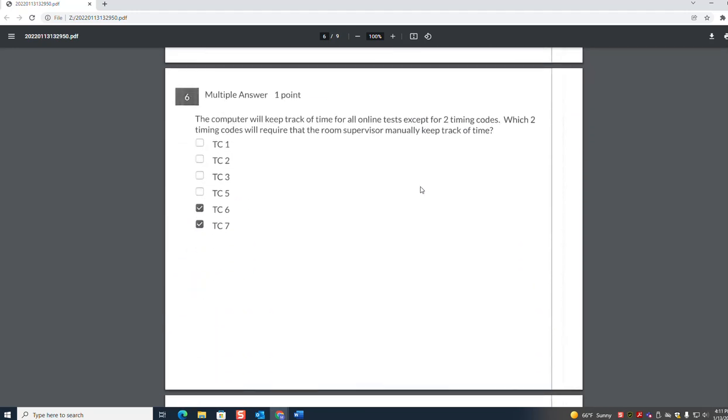Number 6, the computer will keep track of time for all online tests except for 2 timing codes. And the 2 timing codes are timing code 6 and timing code 7. So the room supervisor has to keep track of those 2 timing codes. Test Nav does not accurately keep track for timing code 6 and timing code 7. So timing code 6, for example, for the English test is 70 minutes. Test Nav mistakenly puts it at 67.5.